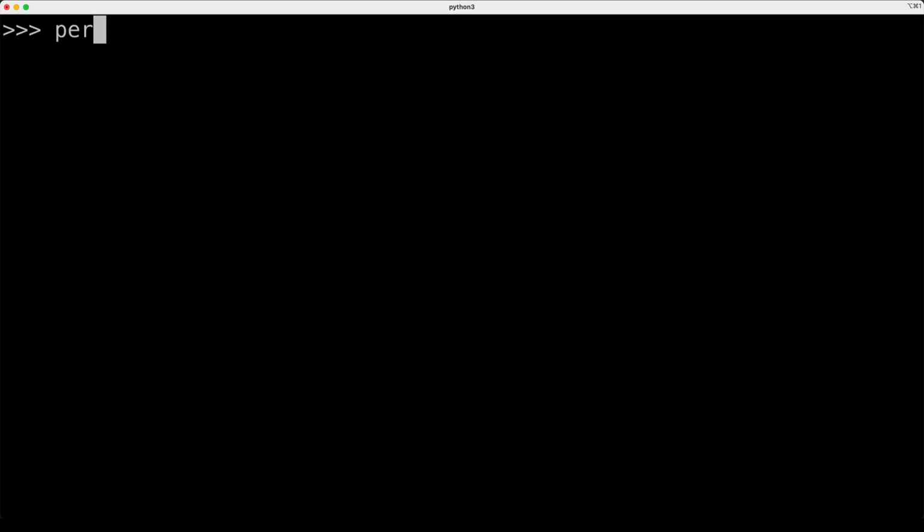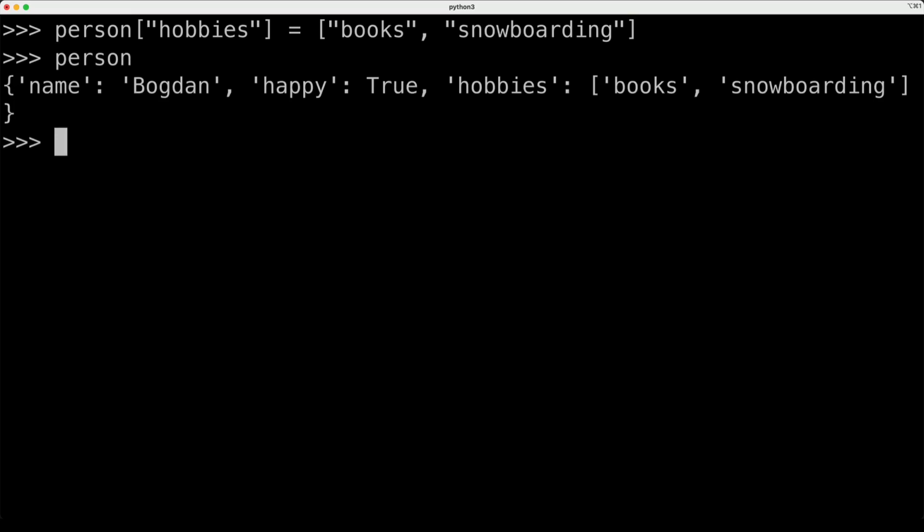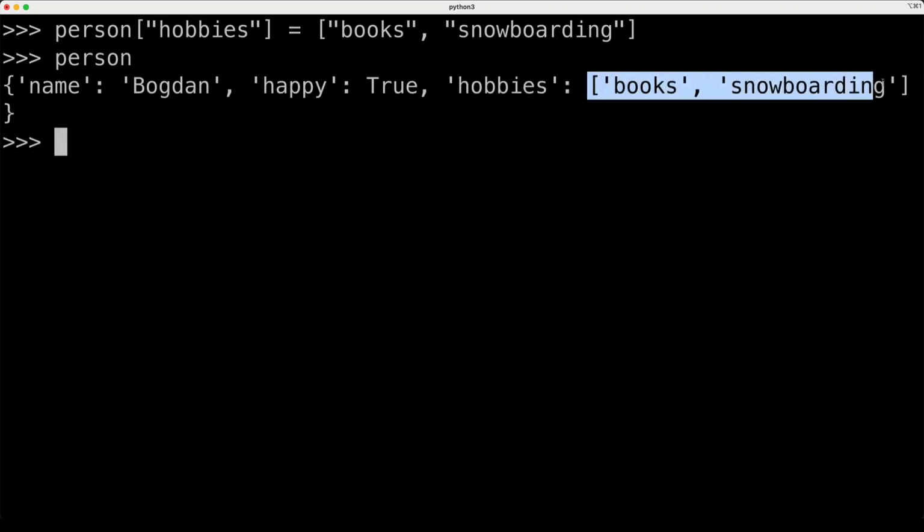Also, values in the dictionary could have container types, for instance, a list or another dictionary. Let's add a new key to the person dictionary using square brackets notation, and here will be hobbies, and its value will be a list, square brackets, and here let's put books and snowboarding, like that. Now the person hobbies key was added, let's check that, and now there are keys in this person dictionary: name, happy and hobbies.